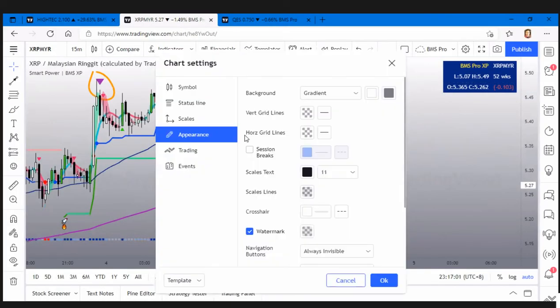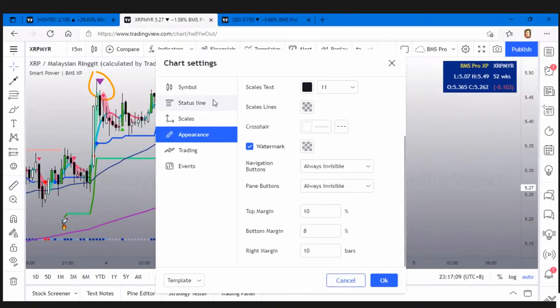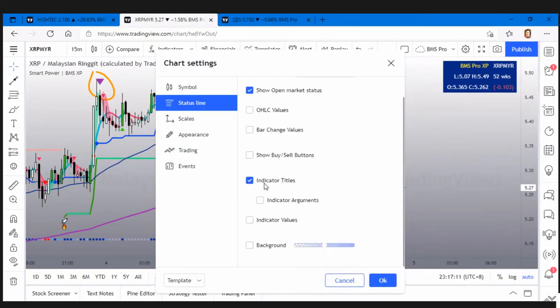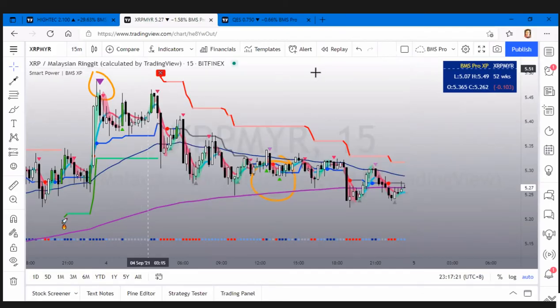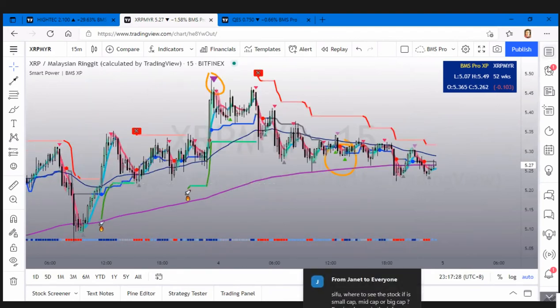And also, under appearance, the status line, the indicator titles, you turn off the arguments and the values. You turn off these two things. If you don't turn off these arguments and values, all the indicator values and arguments will come up here, blocking your view. Just turn it off, so you have a clean, clear chart.